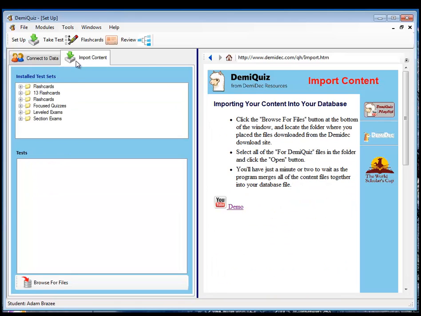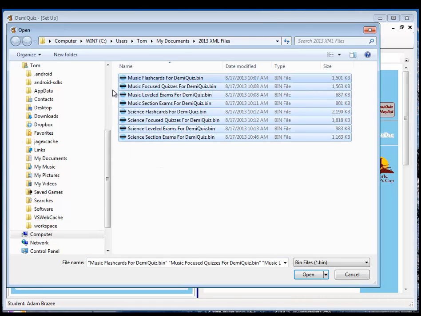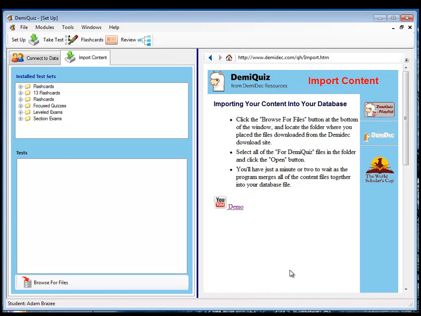browse to our location for our imports, and there they all are, and we've got Music and Science ready to import. So we'll go ahead and let that run, and this is now going to add just those two subjects, nothing else, to the laptop folders. And so this set of folders now will be different than the ones we left on the flash drive. You can work out your own system of moving data around.